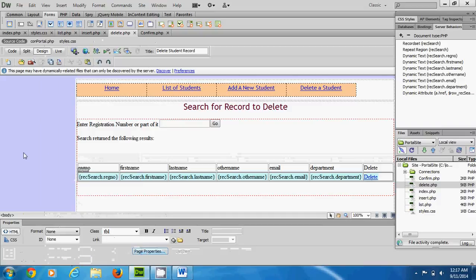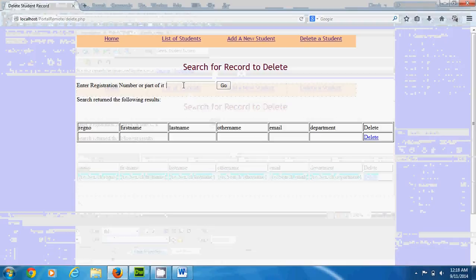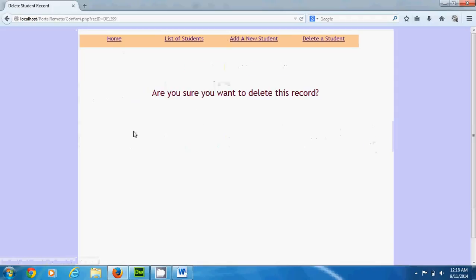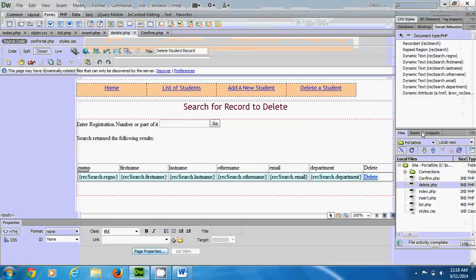So F12 for preview on the browser, and then we have it. So E13. Now I want you to look at the status bar each time you move the cursor to each of the delete links. Here it tells recID is equal to DE1399. I'm sure you can see it there, confirm.php. If we move it downwards, it changes to the particular one. Now if we click, it takes us to the confirm delete page, but nothing shows up here. But if you also look at the URL query string, you see recID is equal to the value, so the table beautifully transfers the recID to this confirm page, and we are going to work in this confirm page right now.